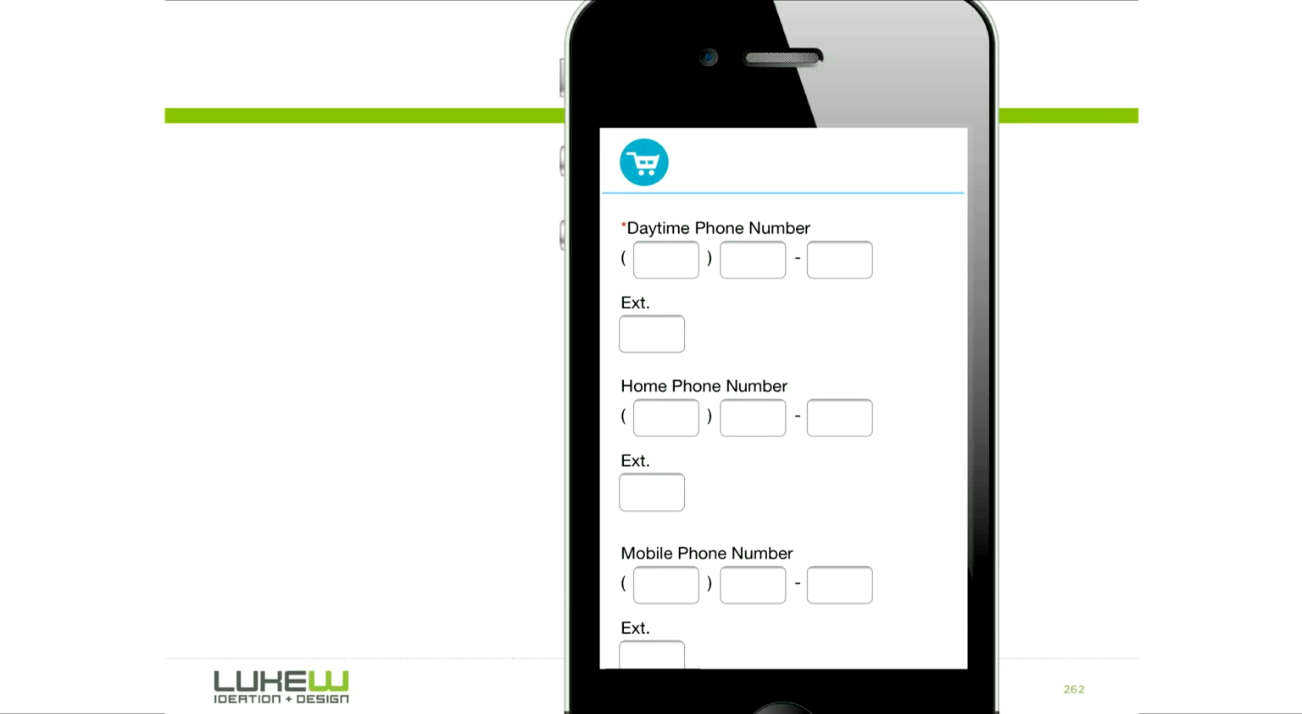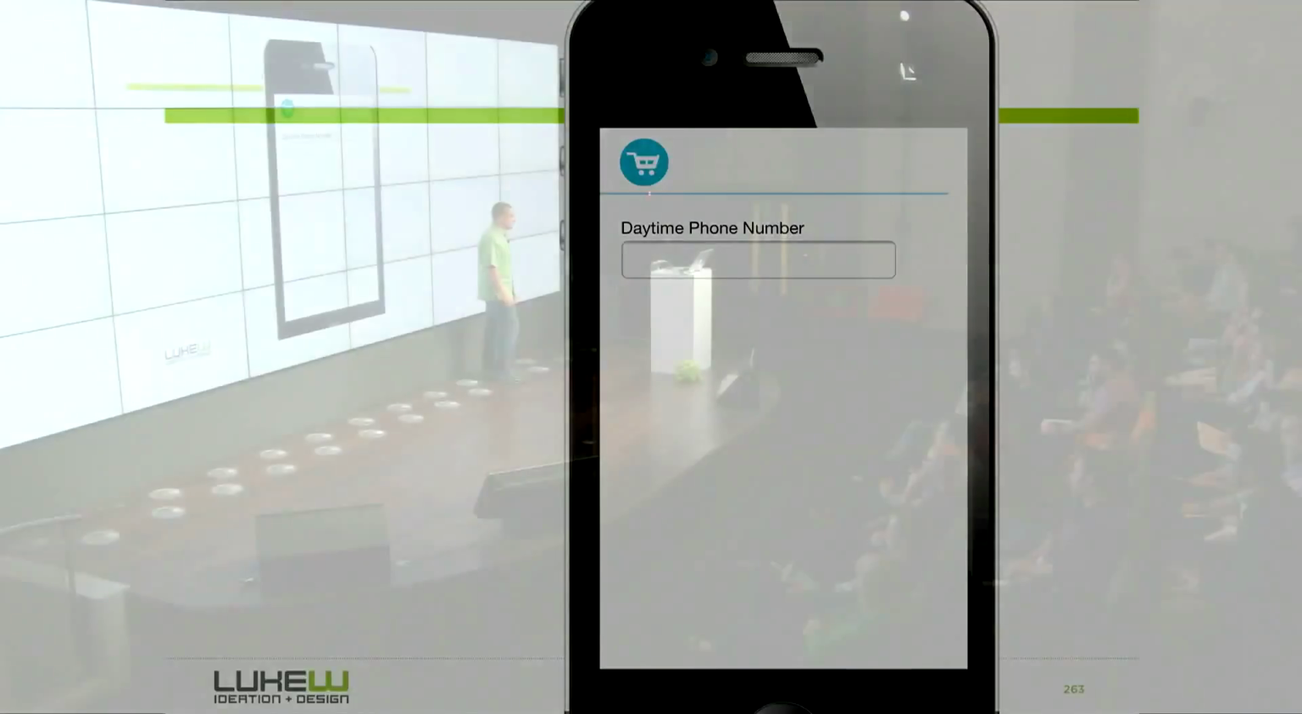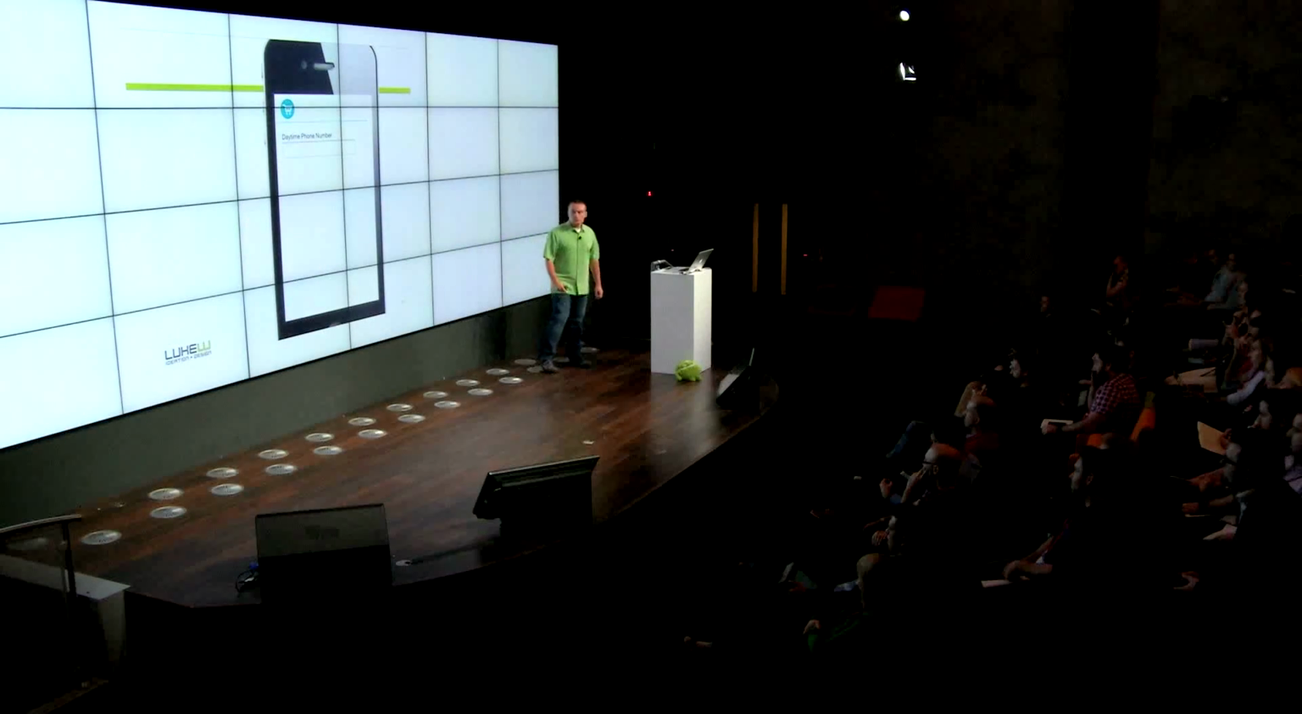16 fields for collecting a phone number on a phone. Ready? This is one of my favorite transitions, too. I just took 16 fields and made them one. That's pretty awesome. And you say, oh, but I need an extension. Okay, great. Let's make an extension available if you're dealing with businesses and you really need it. But don't show it to everybody.